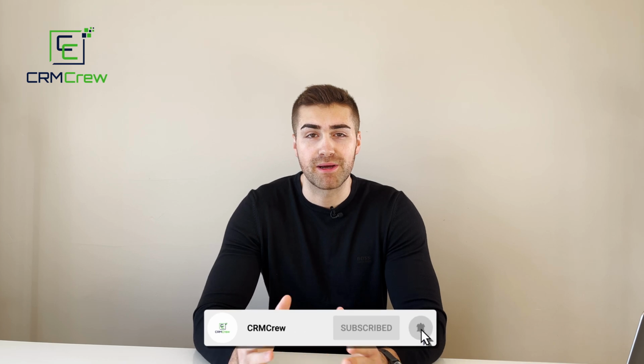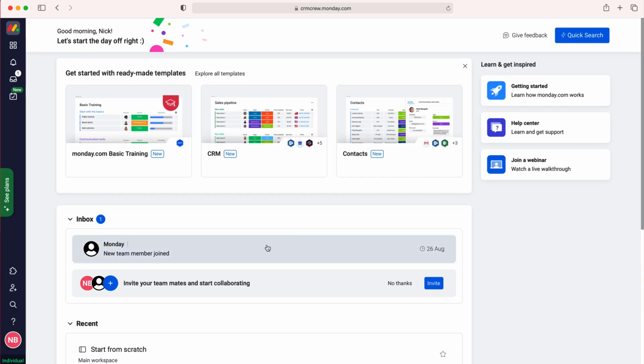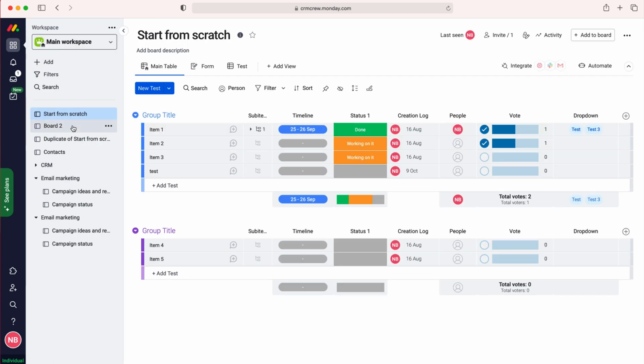In today's quick tutorial I'm going to be explaining how to create board folders in monday.com. So once you log into monday.com, of course you'll come to the home screen. Now in order to create a folder for your boards in monday.com, what we need to do is head over to workspaces at the top left hand corner here, go to the boards as you can clearly see.